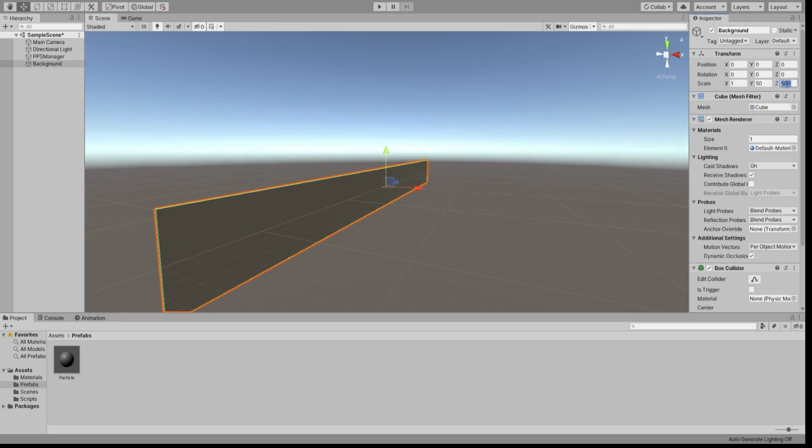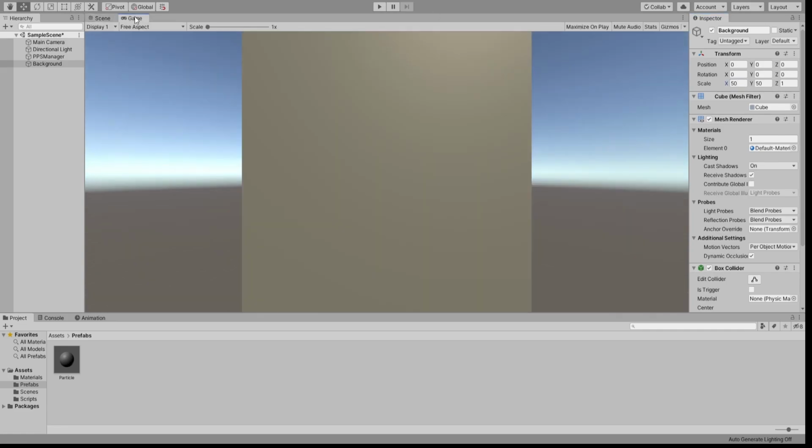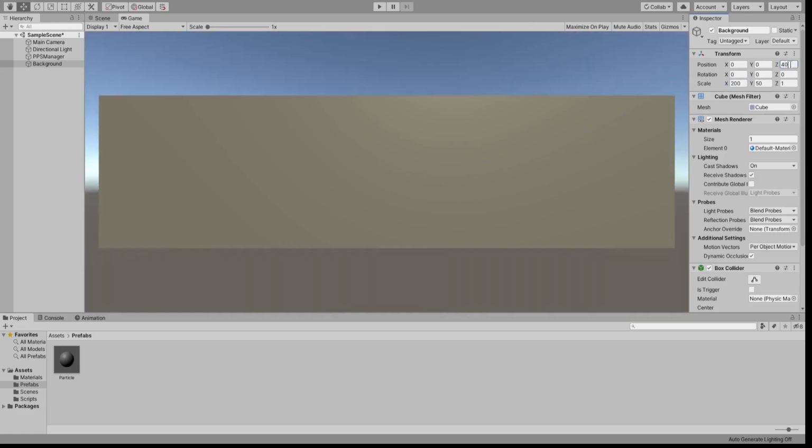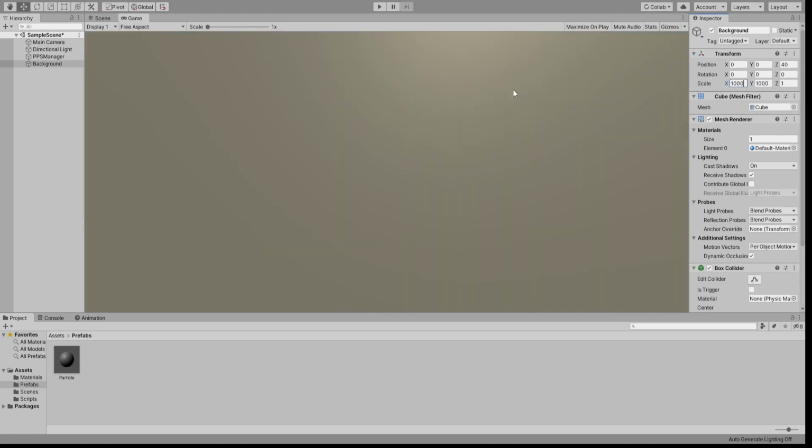Nope. So 1 on that axis and 50 on this axis. See how it looks in game. And there we go. It covers the whole screen. And then let's move it back 40. Oh well. Let's go ahead and just do 1,000. 1,000. Perfect. Now let's go into our materials tab.